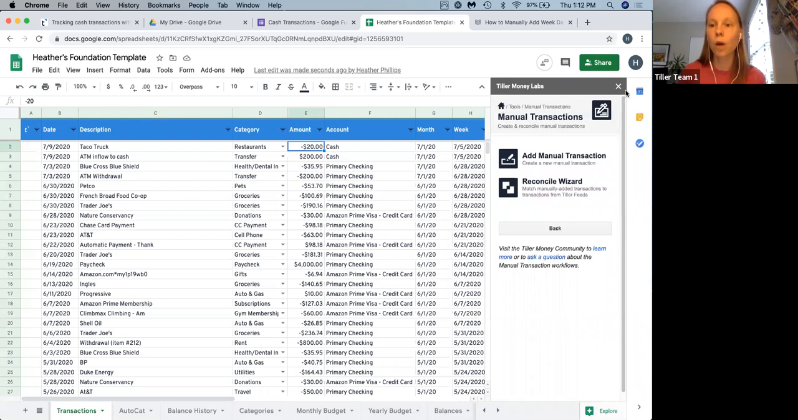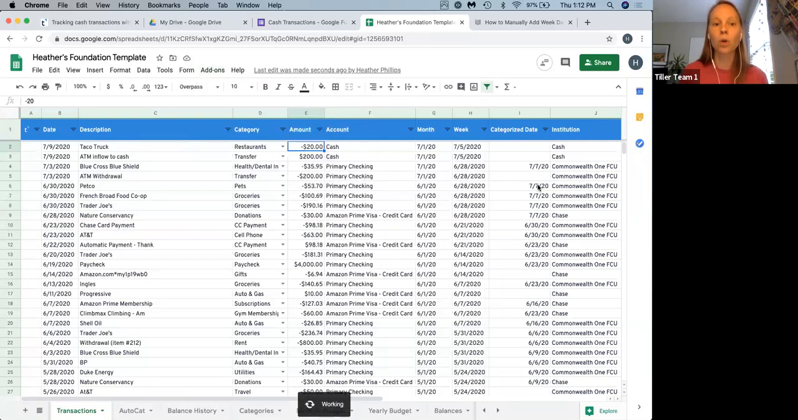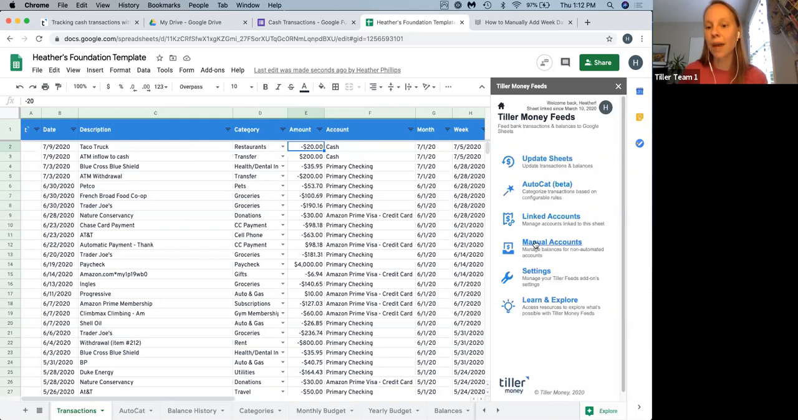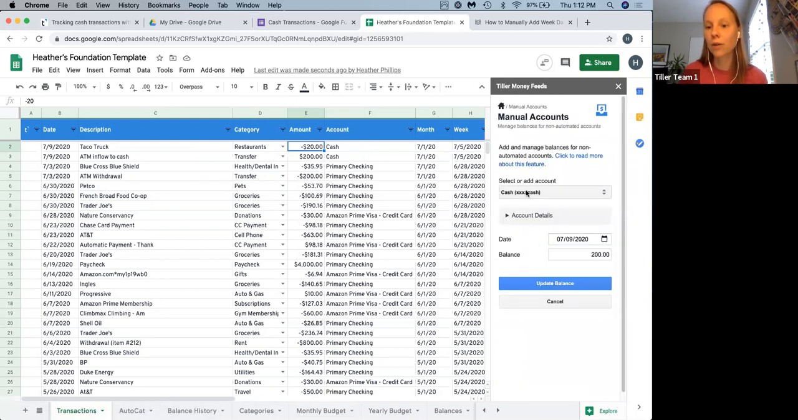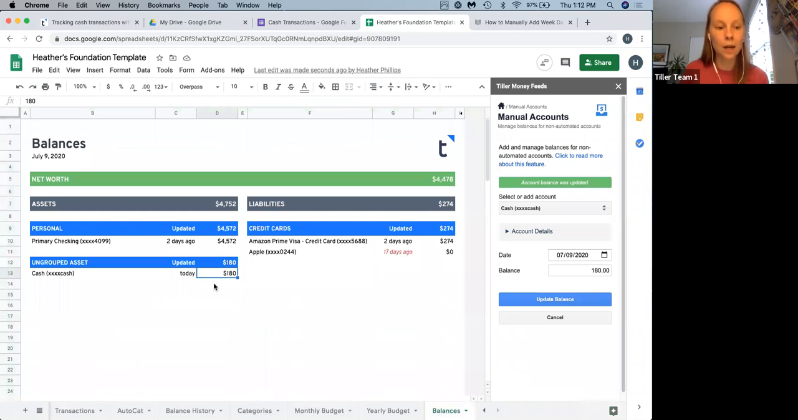So in this workflow, you would then launch the Tiller Money Feeds add-on, open the sidebar, and you can then update the balance for that manual account here under manual accounts. It selects that cash one really because it's the only one. And then I do the math in my head. It's 180 now. So I can update balance. That's that minus 20 that corresponds to that taco truck. And then I see the 180 here.